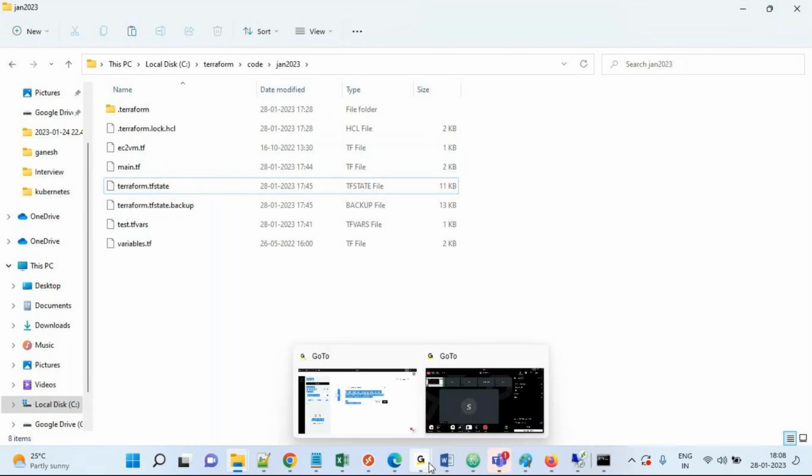Then whenever there is a change, the same with destroy. If we delete one block from the code, then whenever we execute, the system identifies that we deleted one block and wants to delete it, because the system knows what we did earlier.